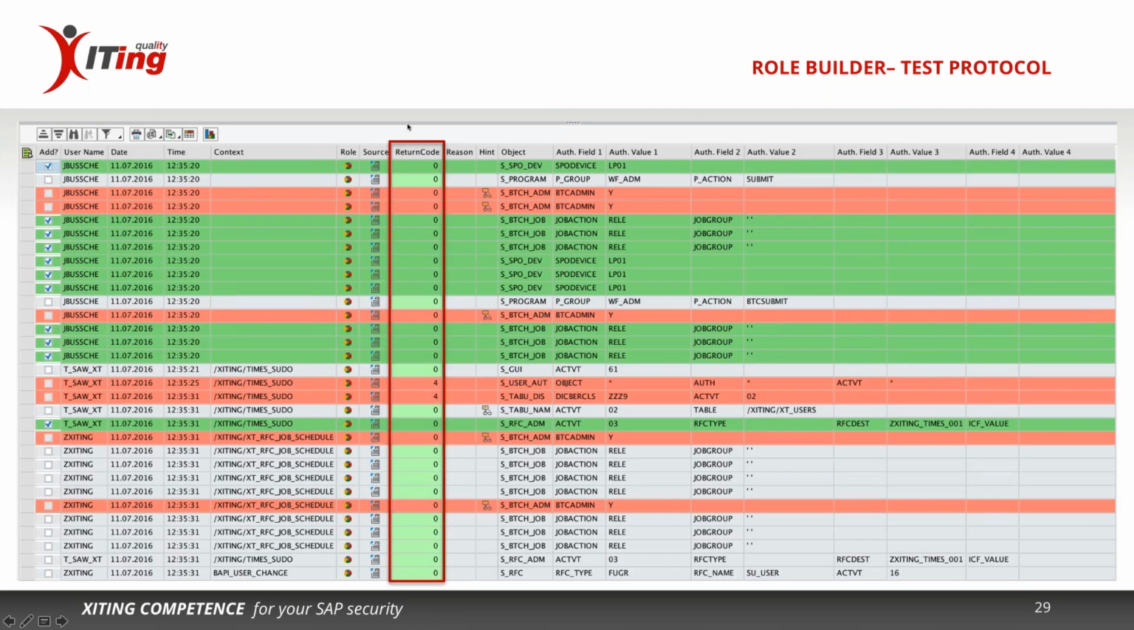But as a result, we get a list of those error codes or return codes in our log that we can pick up. And return code 0 means the auth check against the reference user failed, but was successful against the dialog user. So no impact to the user, but a clear indication for us that there is something missing in the new roles. And that could be either something that we forgot or something that we took away intentionally.